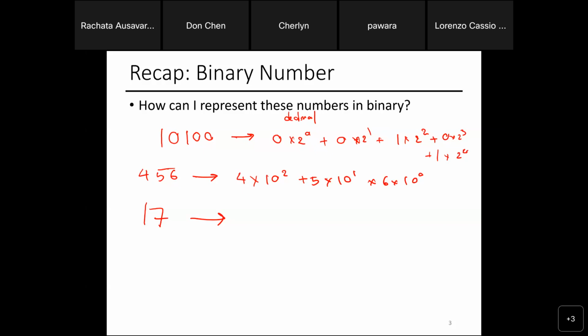So I divide 17 by 2. What do I get? Remainder of 1 and result is 8, right? So I write the remainder, I write it back. Then I keep dividing. So 8 divided by 2, what's the remainder? 0, that's 4, 0, 4, 2, that's also 0, and you have 1 left.